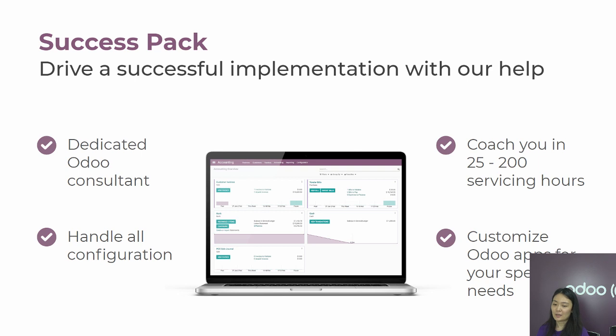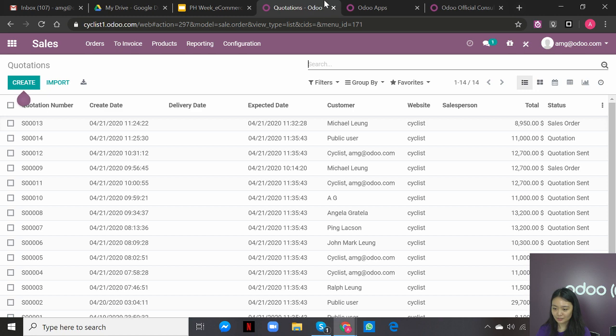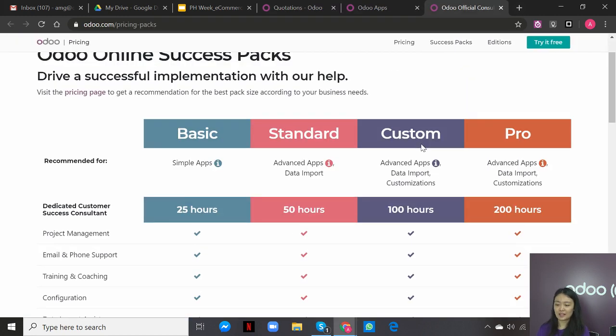So ano ba yung success pack to start? Yung success pack, this is actually an implementation service na binibigay ni Odoo sa mga gustong gumamit ng Odoo para ma-tailor yung database ninyo according dun sa mga business needs ninyo. So kapag nag-avail kayo ng success pack, makakakuha kayo ng isang functional consultant na gagawa ng configurations para sa inyo. And also yung mga customizations upang mag-trigger yung mga right na mga functions dun sa database. And also, ang maganda dito is ma-coach nila kayo or tuturuan nila kayo after that kung paano gamitin yung system. So ano ba yung mga specific na makukuha ninyo per success pack.